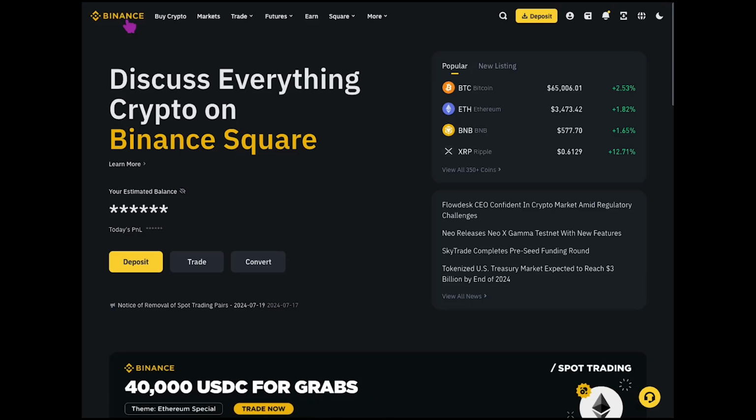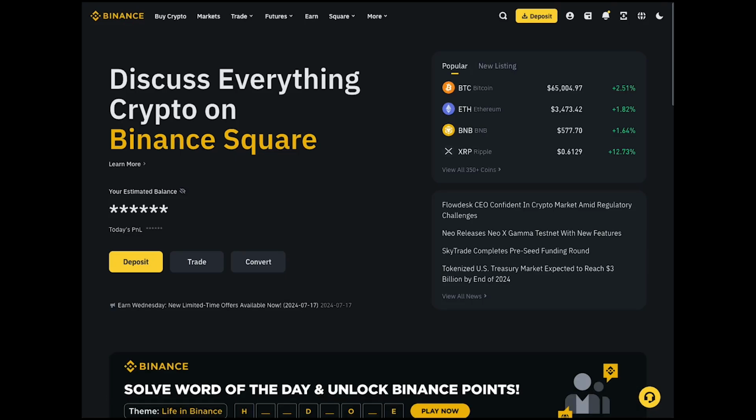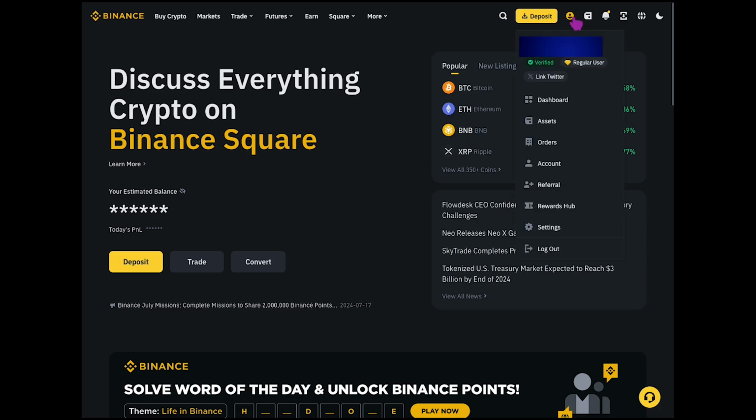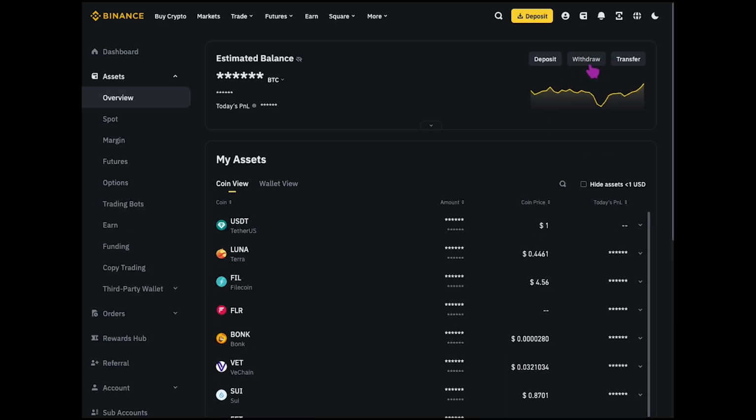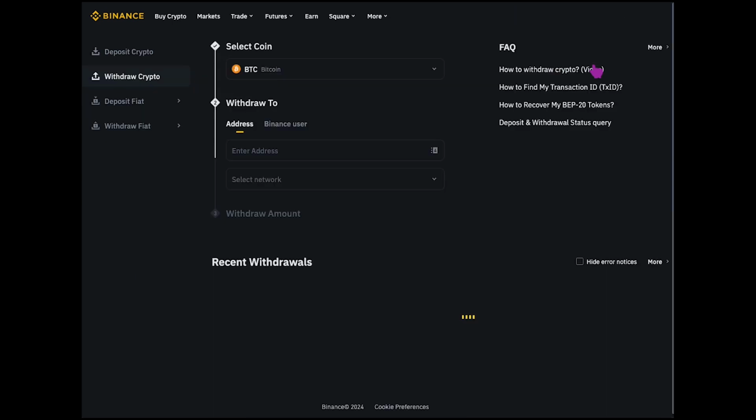In this quick tutorial, I'm going to show you how to withdraw your crypto from the Binance exchange. The first step is to click on your profile icon right over here. Click on Assets. And here you'll have the option to withdraw. So I'm going to click on Withdraw.